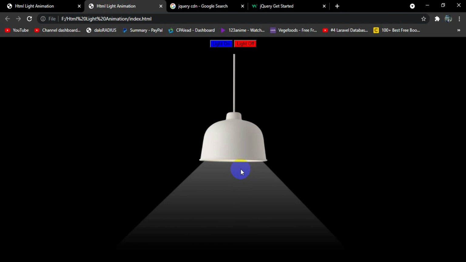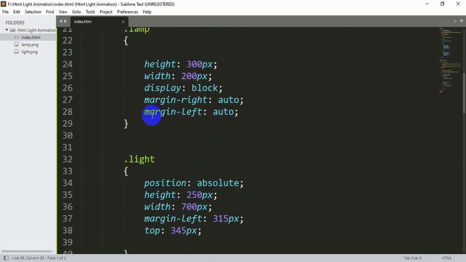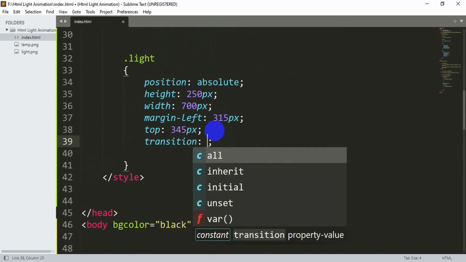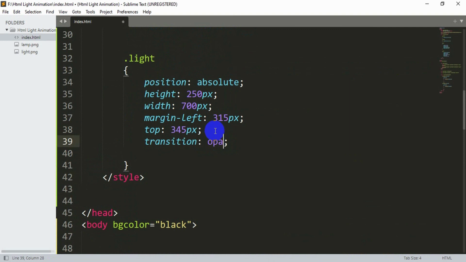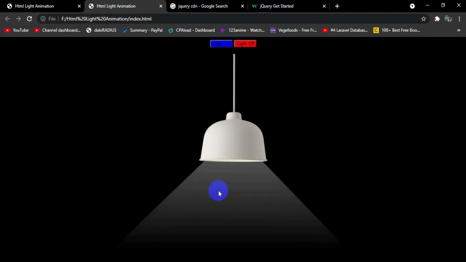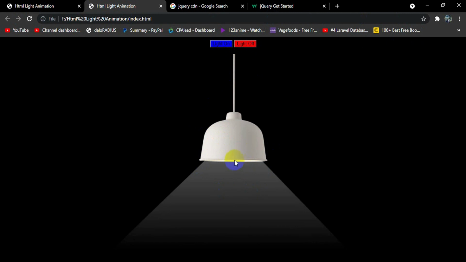Now let's just make it a little bit realistic. So for it we'll just directly go up, and here you can see the light. So here we are going to say over here transition, and we are going to say opacity, let's say 0.5s. Now save it and refresh, and if you click light on, here you can see it's a little bit different now, and it looks a little bit more realistic. And if you click light off, it is turning it off. If you click light on, it's turning the light on, which looks realistic.